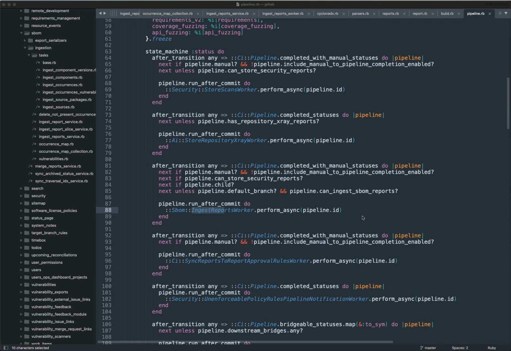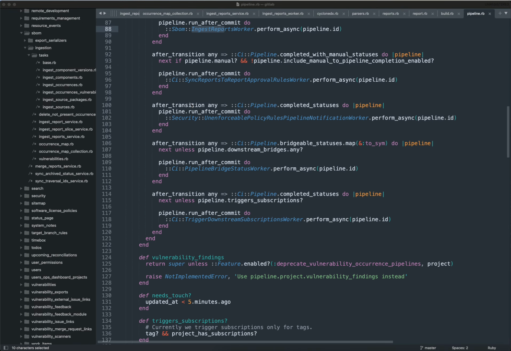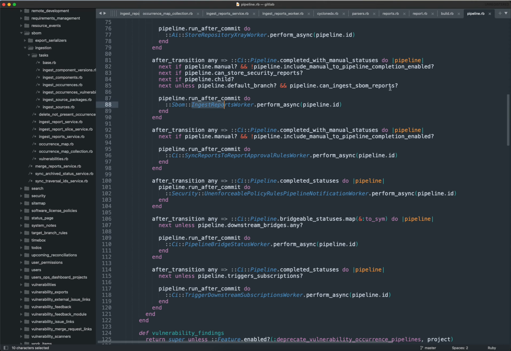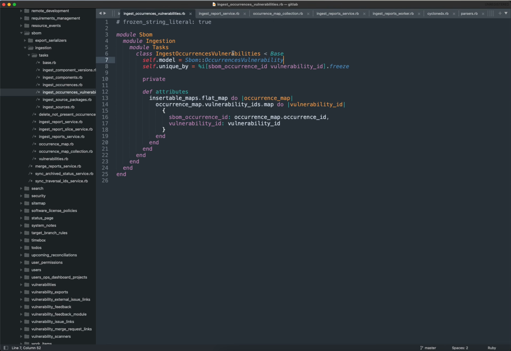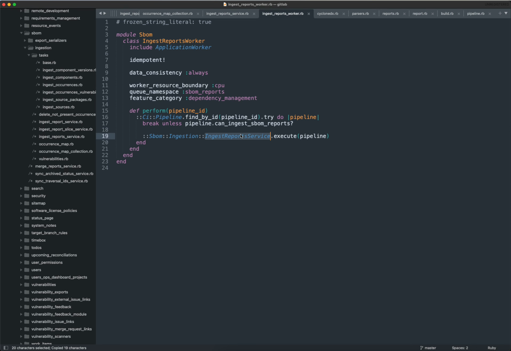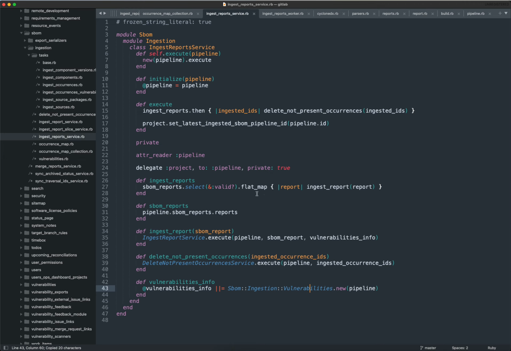So this is how it starts. Once the pipeline is created, we have an after transaction called IngestReportWorker. Once these conditions are satisfied, we call IngestReportWorker. In this IngestReportWorker, there is a background job. Here in IngestReportWorker, we call IngestReportsService with the pipeline. In IngestReportsService, we basically perform this operation called ingest reports.